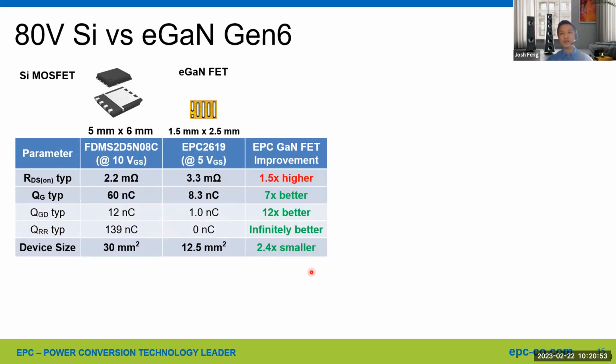Now you might also ask, well, you're comparing to yourself, right? What about comparing to some of the best-in-class silicon MOSFET solutions out there? How would you compare? I've been hearing from customers about this particular product, for example from onsemi, an 80-volt device, compared to our 2619. Despite the 2619 having 1.5 times higher RDS(on), our QG, QGD, and QRR are definitely an order of magnitude better, and size-wise it's 2.4 times smaller. Then you might ask, hey, Josh, you are not really comparing apples to apples.